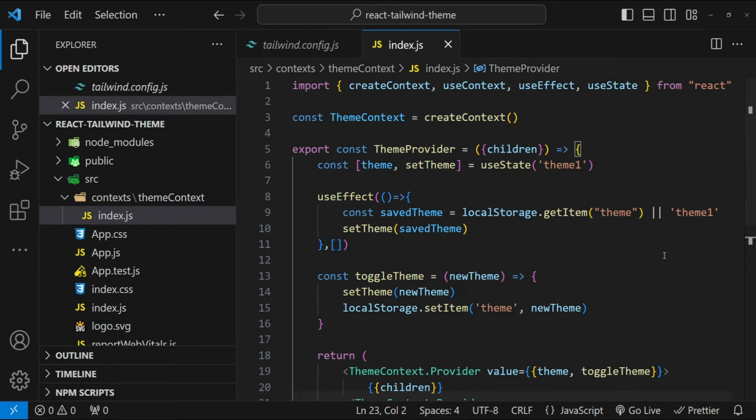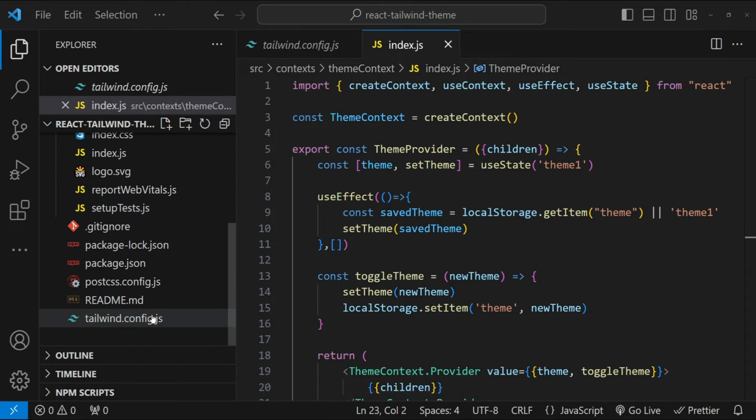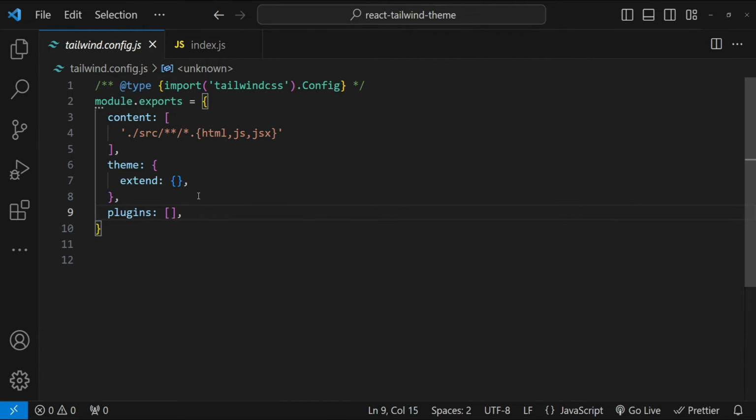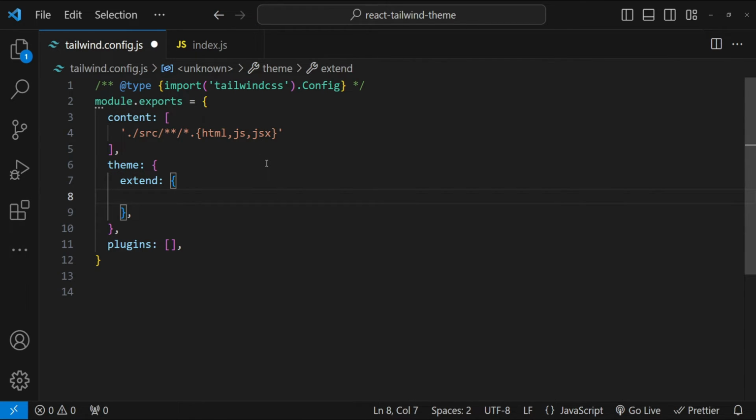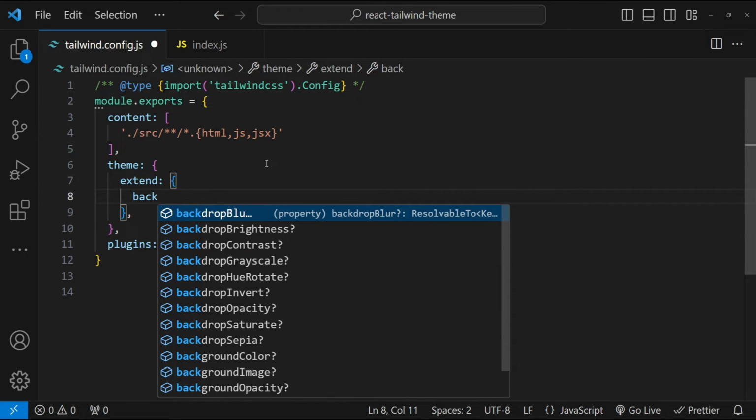Now the next thing that I am going to do is to work on the Tailwind config. So I will show you how we can implement dynamic theming using Tailwind config, and for that I am just going to add new properties to the theme extend object. So we have to decide for which properties of CSS we need the theme overrides. So I am going to add theme overrides for background color, for border color, and for text color.